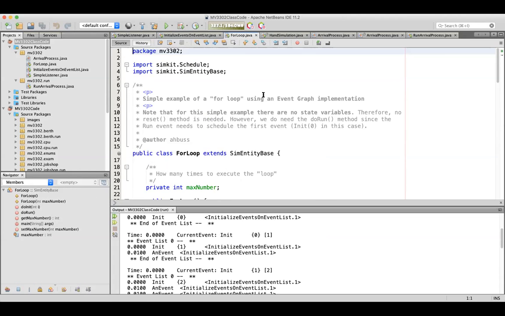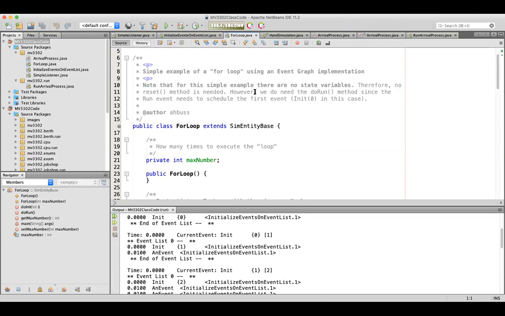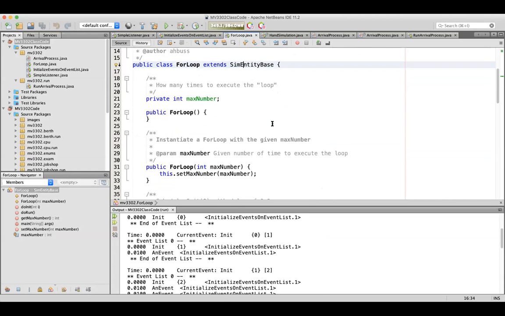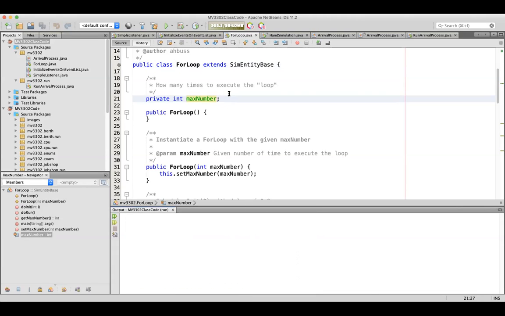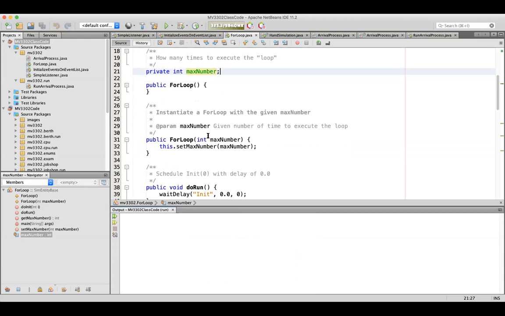All right, so here's the for loop. It extends SymEntity base, and we have a single parameter, which is the maximum. I'll call it max number. Again, that's how many times you want to execute the loop. Okay, so we don't have any state variables, but we just have one parameter. And this is implementing just the pure for loop that we had.